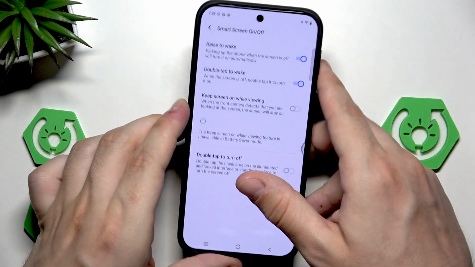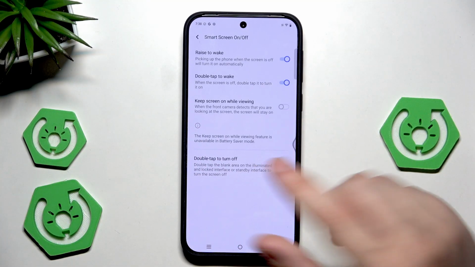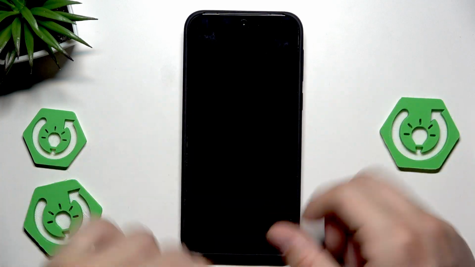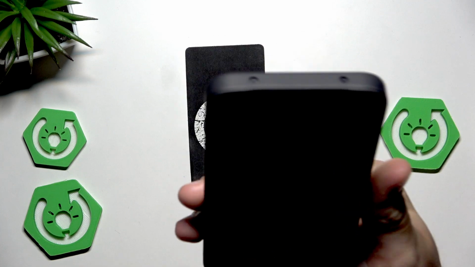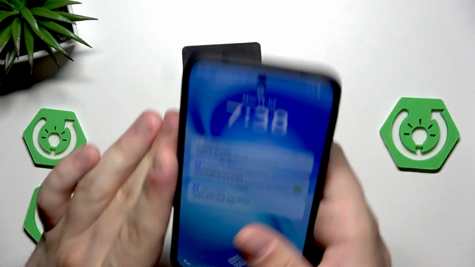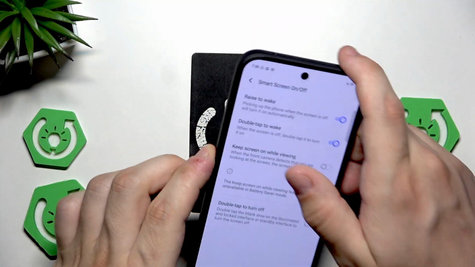I think it's one of the coolest features actually, because you don't need to tap on your screen or use your power button. You just simply, boom, grab your phone and lift it up. Let's try again. You lift it up, the screen is on, and it is ready to use.